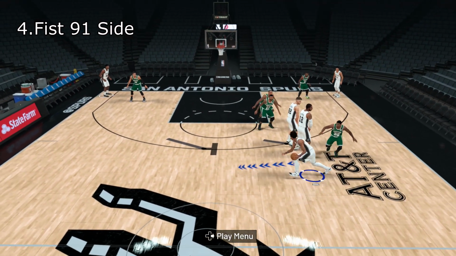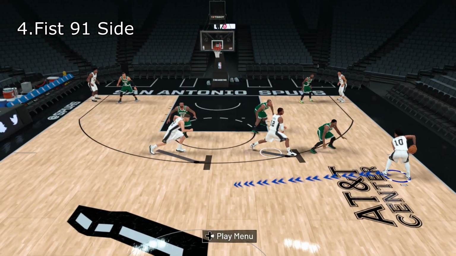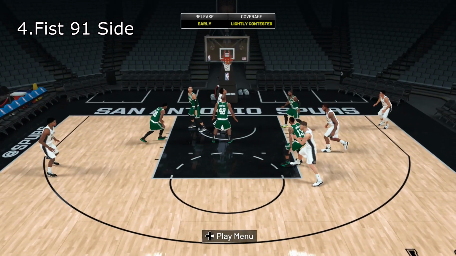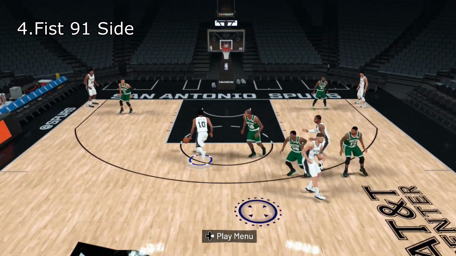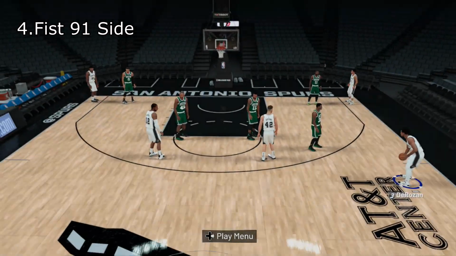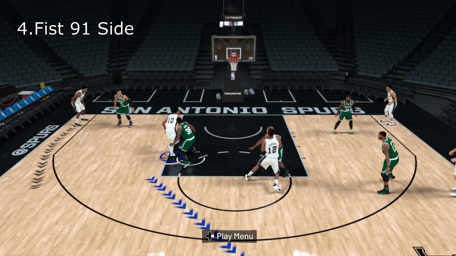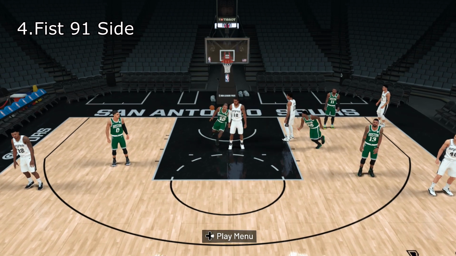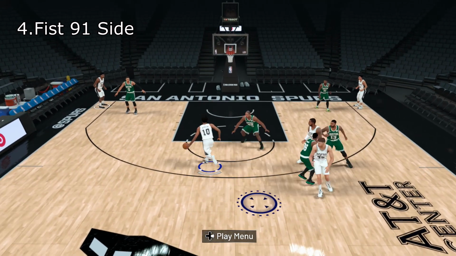So this playbook is pretty good, and my first thought when I was going through it was that it was kind of unique, because a lot of the times when I go through a team's playbook, I see a lot of plays that I've seen before, but the Fist 91 side is the only play that I've seen before. The other three, I haven't seen in any other playbook, and it really fits how the Spurs like to play, with a lot of off-ball movement and just making you think that one thing is going to happen and then all of a sudden something else happens.